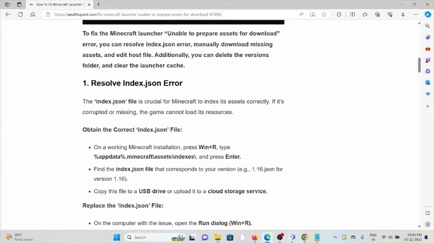The first method is resolve the index.json error. The index.json file is crucial for Minecraft to index its assets correctly. If it is corrupted or missing, the game cannot load its resources. Obtain the correct index.json file from a working Minecraft installation by pressing the Windows key plus R. Type this particular message and then press enter.